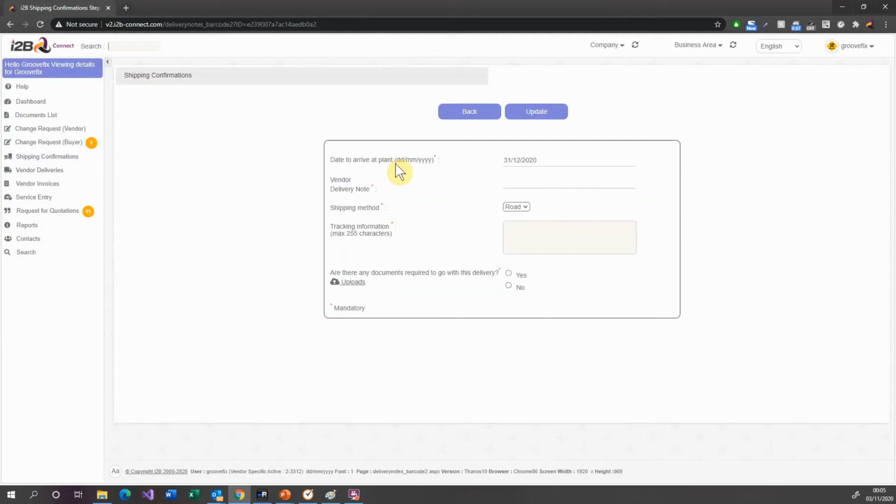It asks me for a number of things here. What is the date that it's due to arrive physically at the plant? So I can change the date here and say that this is going to be delivered on the 10th of December. What's my delivery note number? This needs to be unique. Just type that in here: Del note 10th of December 2020.